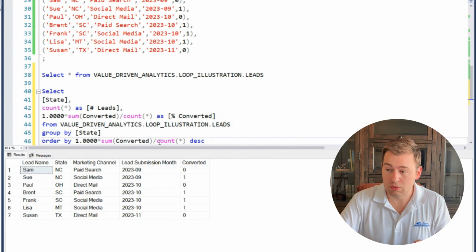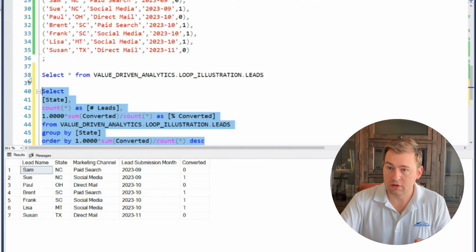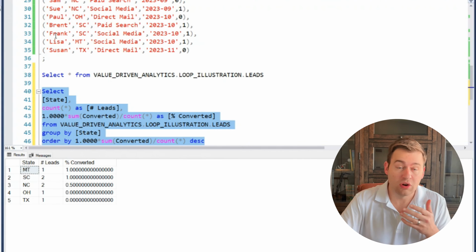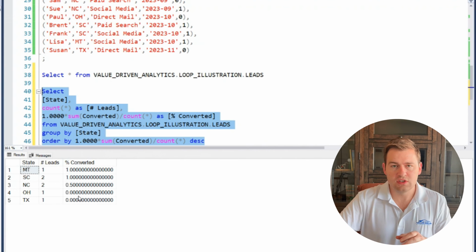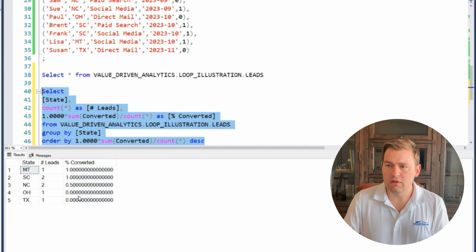So I'm first going to write the code out that I would normally copy and paste if I didn't know how to loop. And so I'm going to go ahead and run this and make sure it works first. There we go. It looks pretty good. Montana, 1 lead, but that lead did convert. South Carolina, 2 leads that I guess both of them convert, 100% conversion rate. North Carolina had 2 leads. One of the 2 converted, 50%. And then Ohio and Texas is 1 lead each. None of them converted.